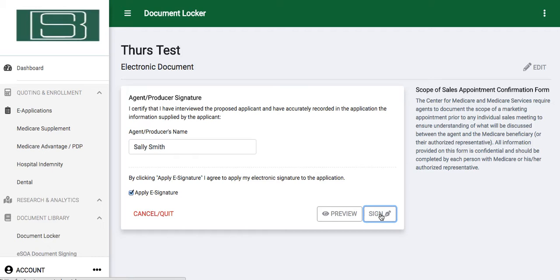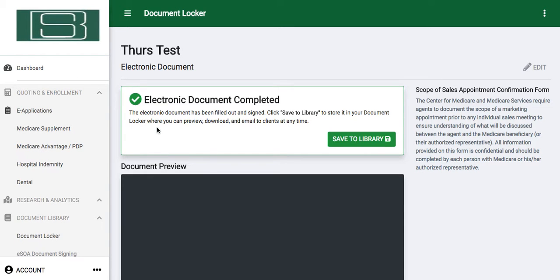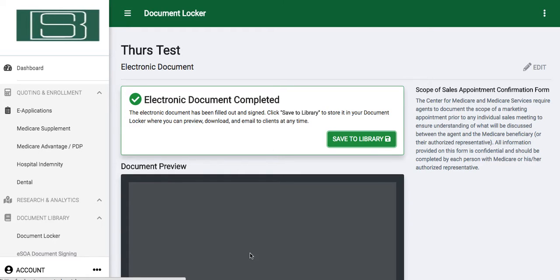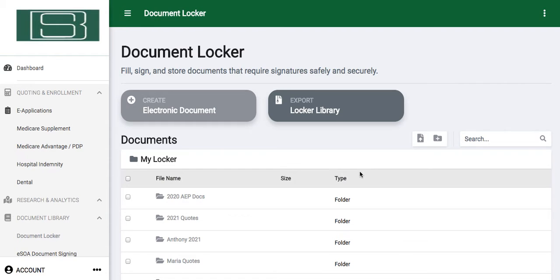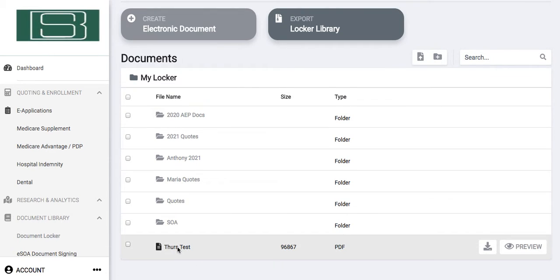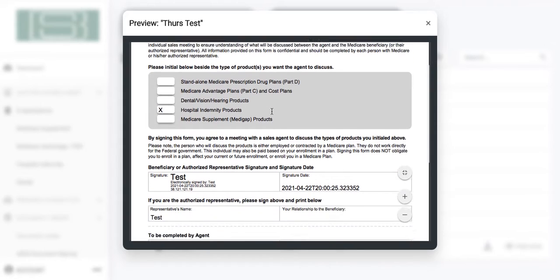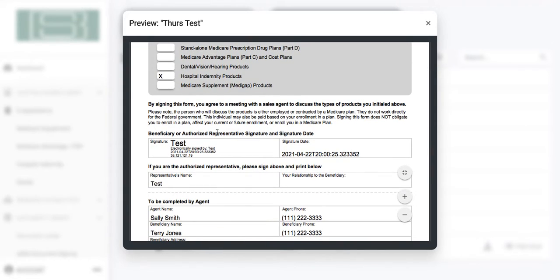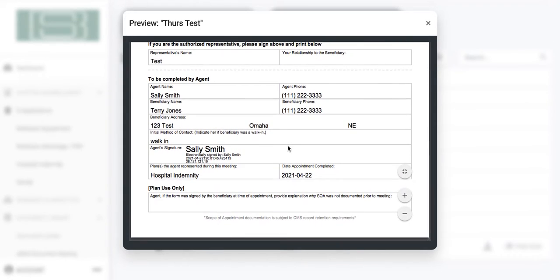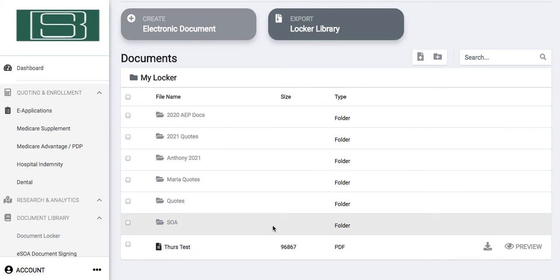Now it will take us to the form where we can actually save it to our document locker. It says electronic document completed, and then we can go ahead and save it to our library. It will provide a preview down here. It's just loading a second, but I will go ahead and save this to our library. And now you can see that the Thursday test eSOA is here. We did sign with the in-person method. We can go ahead and preview that document here, and it will pull up everything that we completed. It really truly fills it all out. Hospital indemnity, here's our signature, and everything's filled out for you. How easy and simple was that?